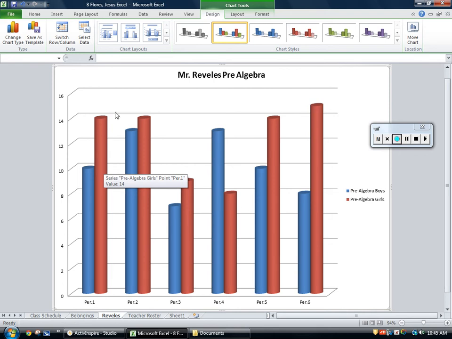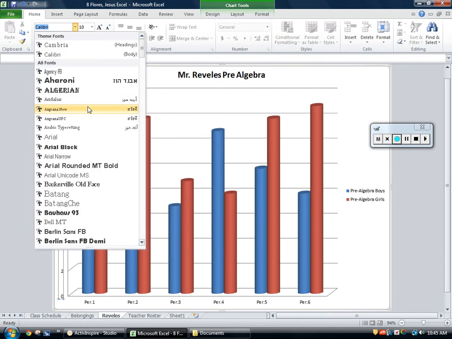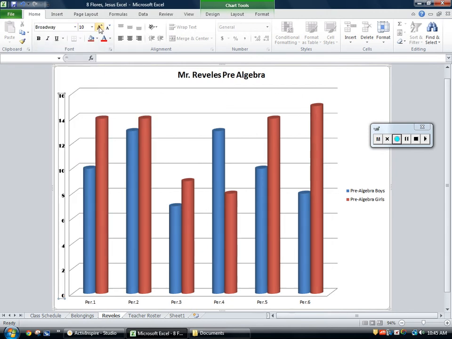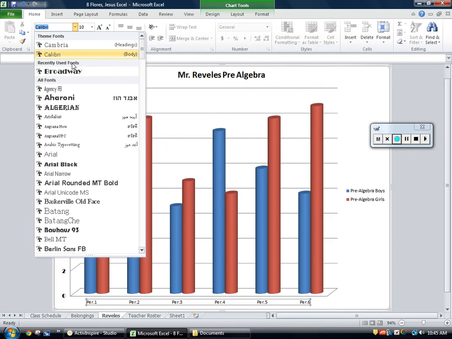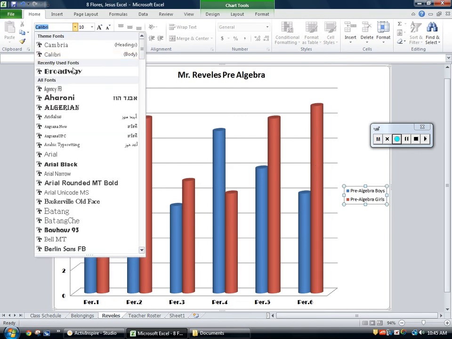So next step is to change the font. We have the X and the Y axis, and so we're going to go to the Home tab, choose a different font type, and sometimes you might need to make it a little bit bigger in order to see and read and understand the numbers a little bit better. So I'm going to choose Broadway, and I'm going to bump up the size just a little bit. I'm going to change the font on the legend also.